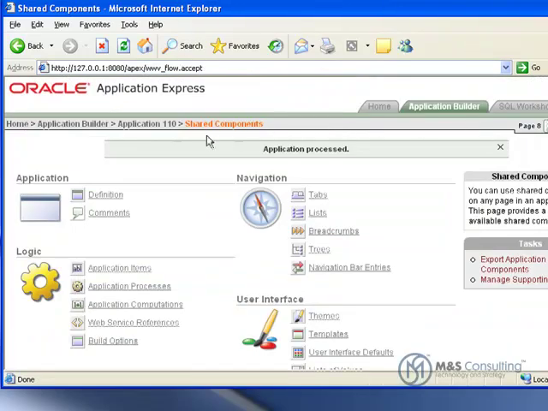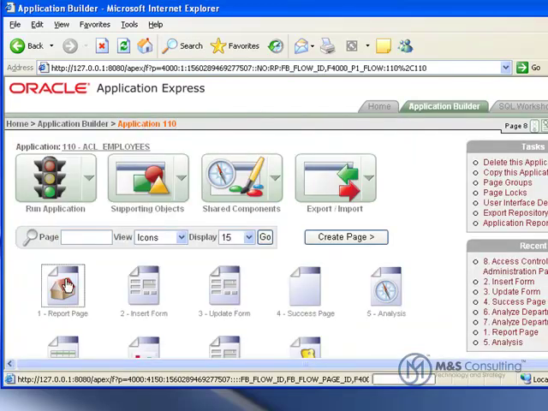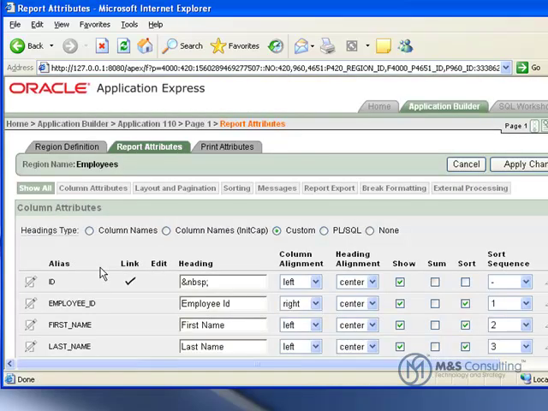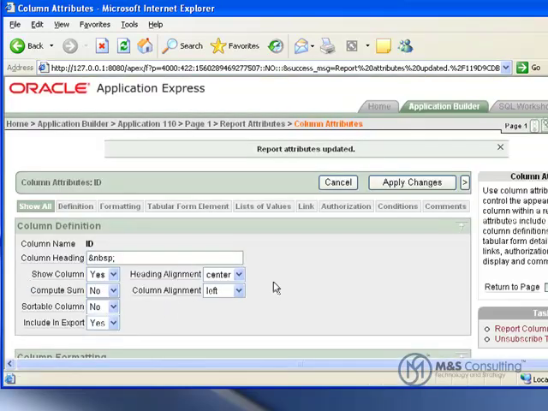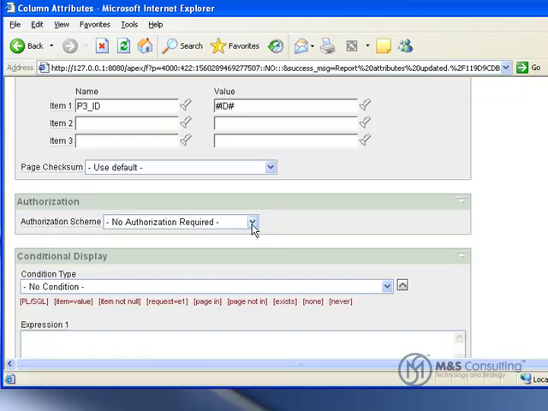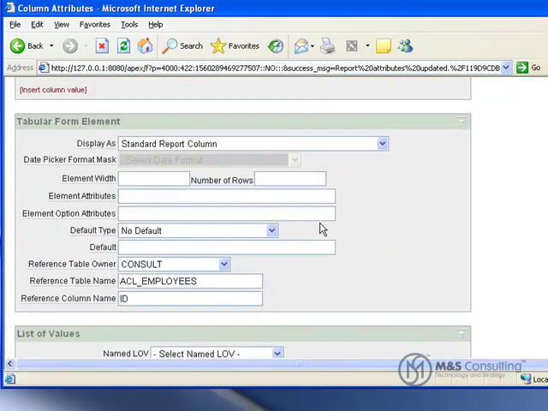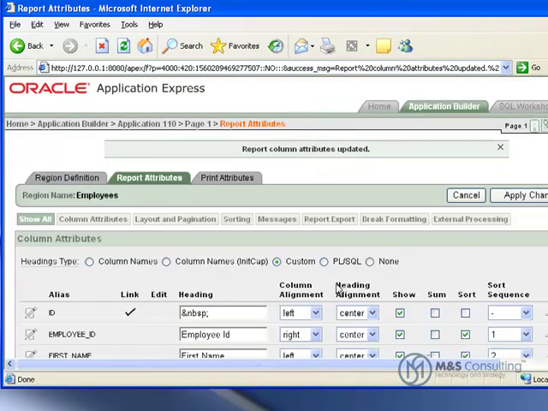Basically, what we're going to be doing is defining each and every element that is going to be restricted by login access. I'm going to go back to our main application screen, and we're going to click the report page. And we're going to click on the report under regions. And then we're going to edit the ID column. And we're going to scroll down to authorization, and we're going to select access control edit. This will limit who can actually edit an entry. We'll click apply changes.